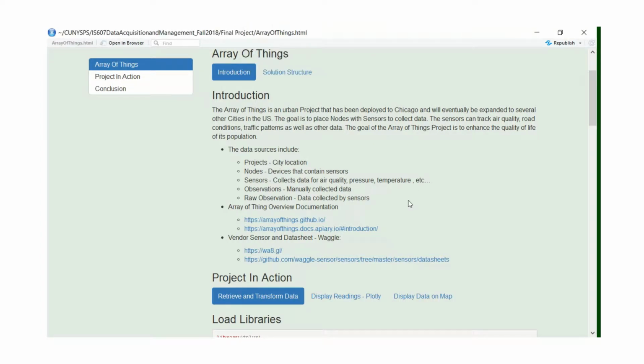The Array of Things project is an urban project that has been deployed to Chicago and eventually will be deployed to other cities in the US. The goal is to place nodes that include sensors, and the sensors will collect data to track air quality, road conditions, traffic patterns, and other data. The intention is to enhance the quality of life for the population.